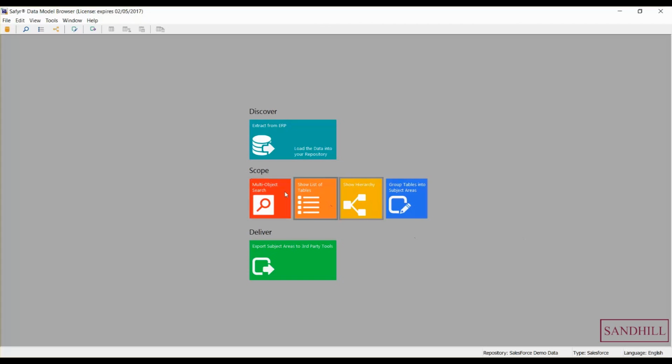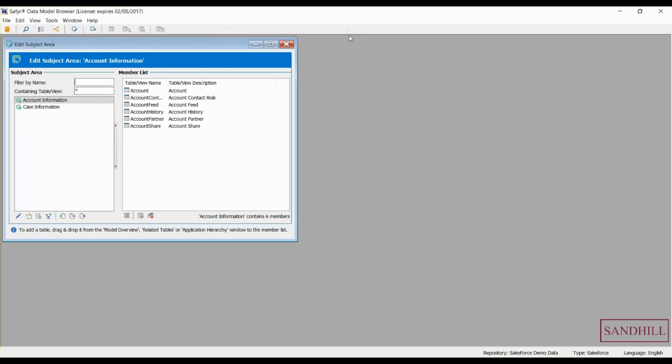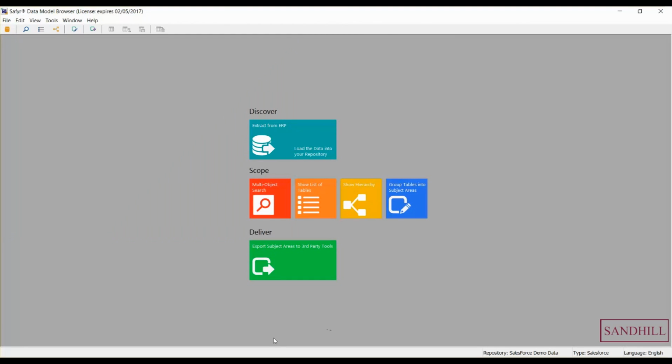So that is our scoping capability. Notice we can drill into our subject areas from within our dashboard. Very nice, neat dashboard to be able to navigate through the various steps we want to work through. And from here, we're going to move on to our delivery phase. Our delivery phase is exportation of those subject areas.